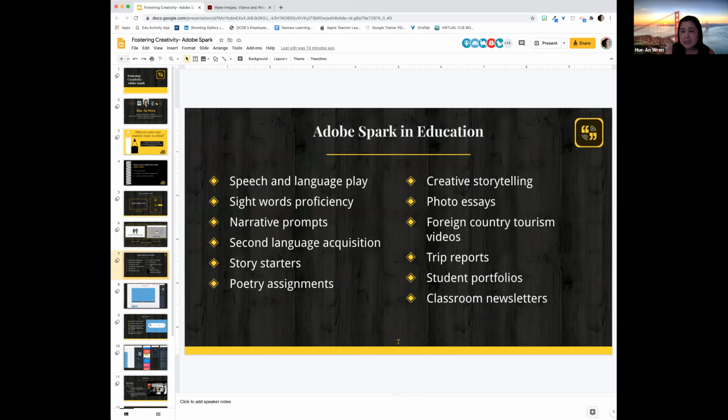Some other possible applications for Adobe Spark: anything really where you can create media, anything where a student has to do a demonstration or a speech is where this particular tool can be found. You can find Adobe Spark used for speech and language, for sight words, for narrative essays, where they can use it to animate their essay, second language acquisition, story starters, poetry assignments, creative storytelling. Photo essays are very powerful in Adobe.